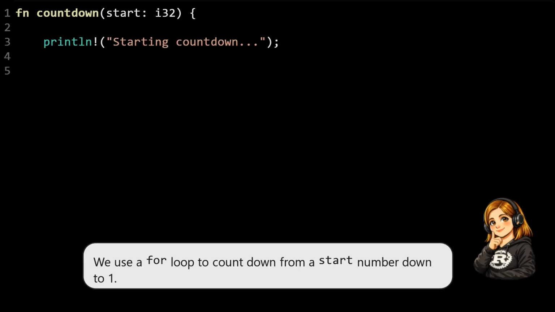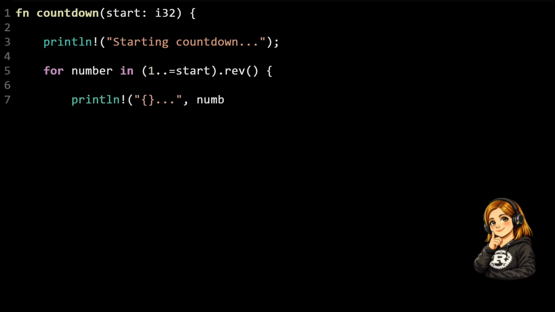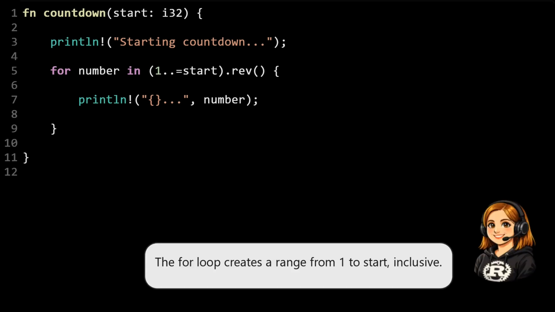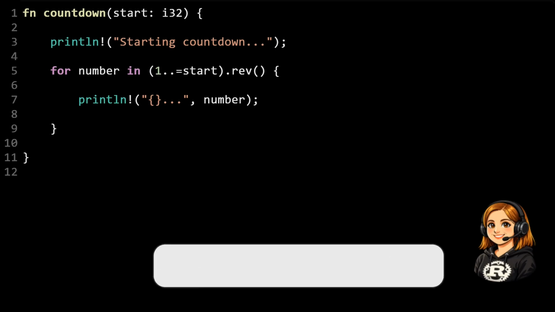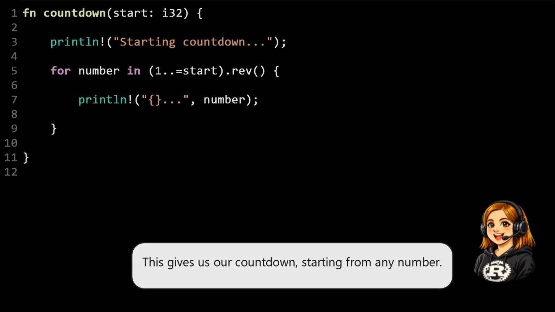We use a for loop to count down from a start number down to 1. The for loop creates a range from 1 to start, inclusive. Then the method rev reverses our range so it goes backwards. This gives us our countdown starting from any number.